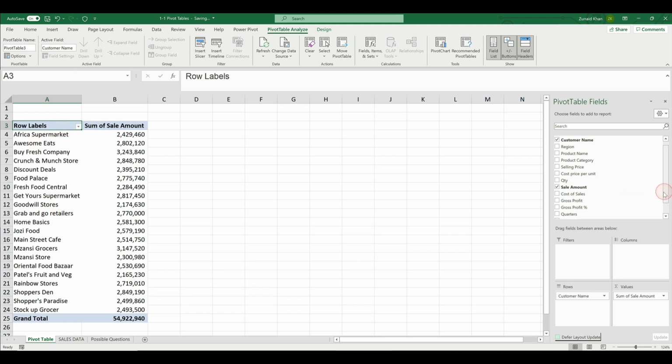Now, let's have a quick look at how the filter works. And for the filter, what we're going to do is we're going to select the years, right? And what we're going to do is drag the years and drop it into the filter area. The moment I did that, you'll see this appeared over here, which is the filter.